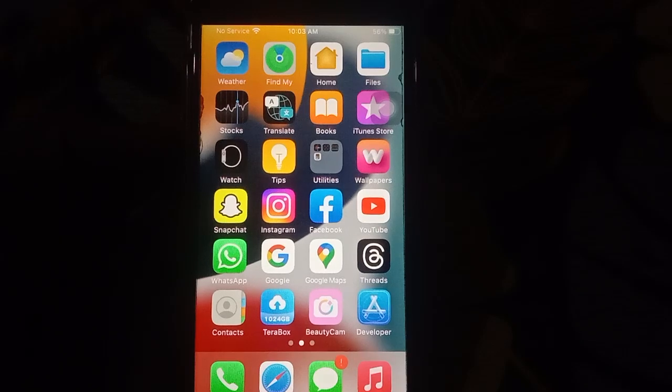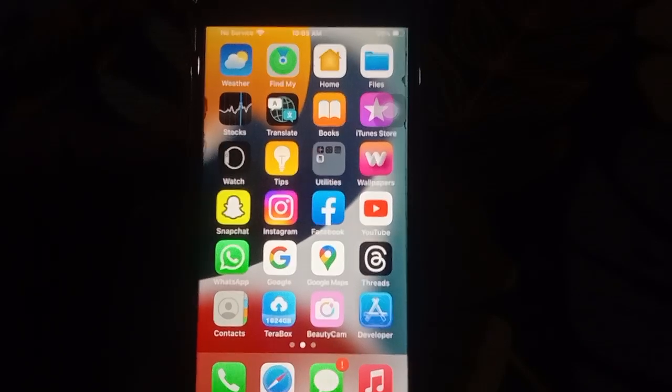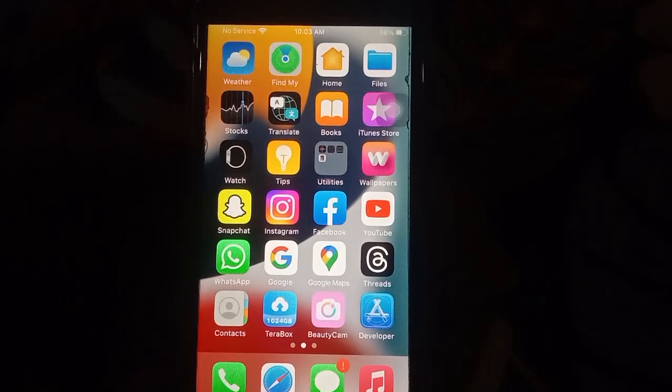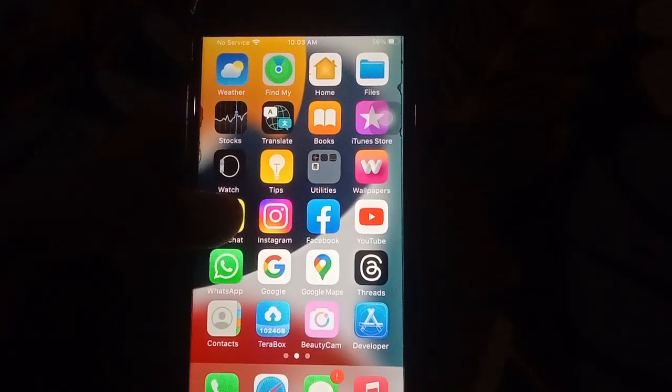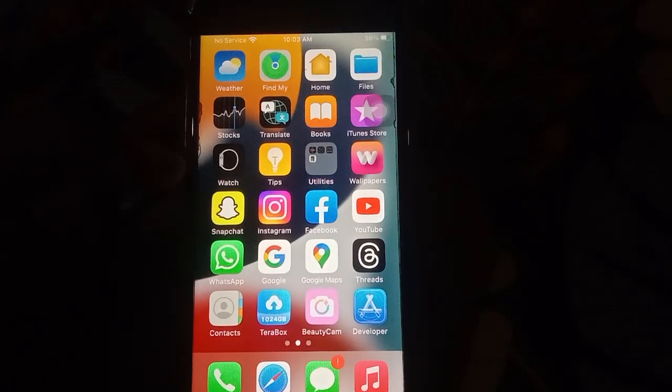Another useful and informative video which is about how to fix hide and unhide app on any iPhone. So guys, fix this problem. How to fix this problem?